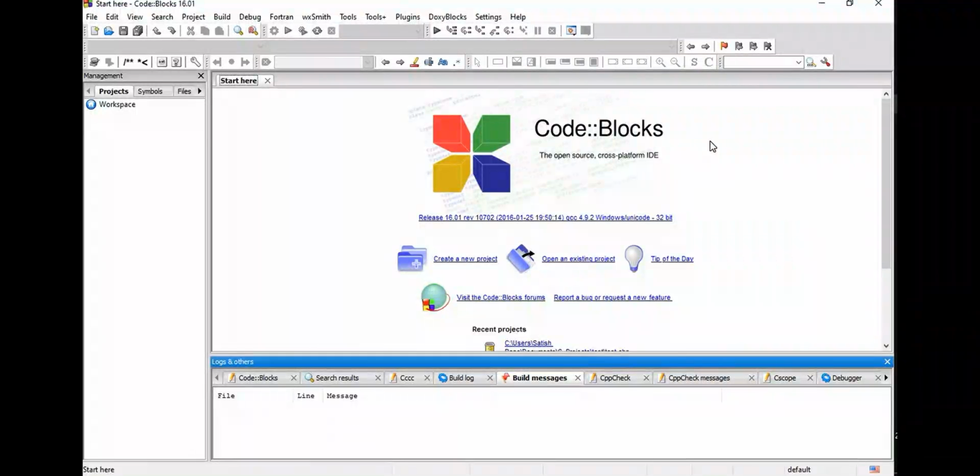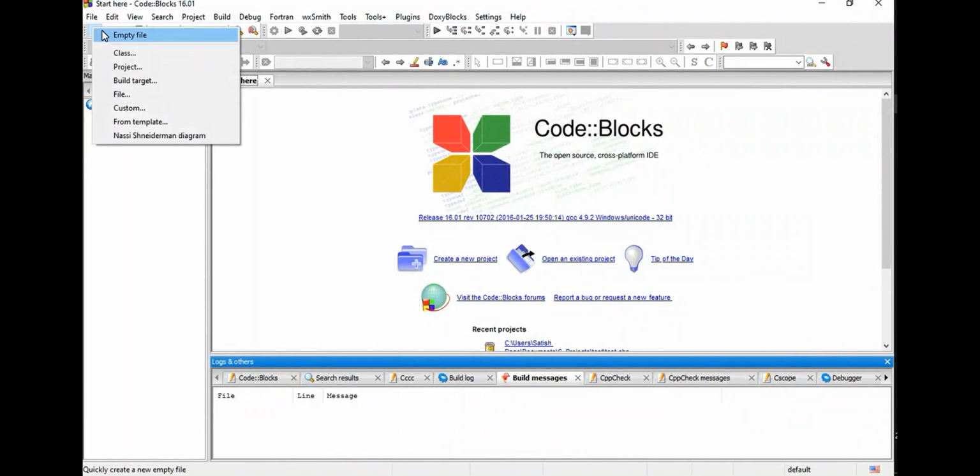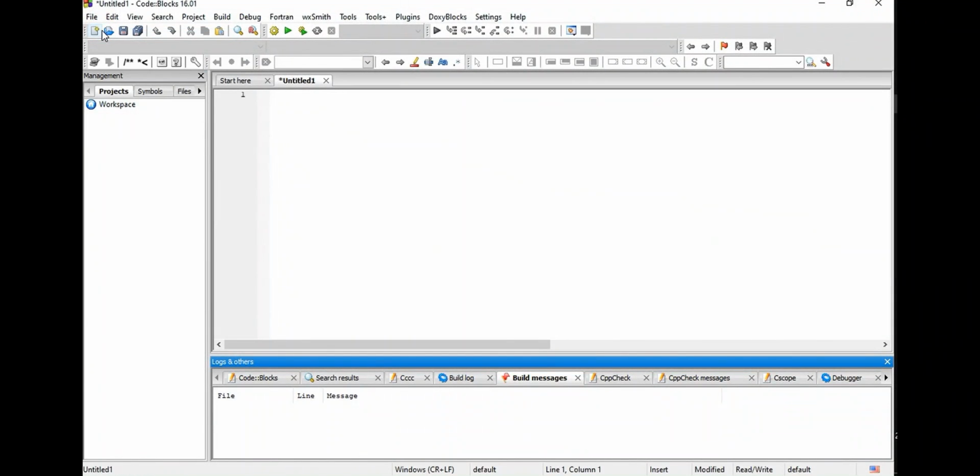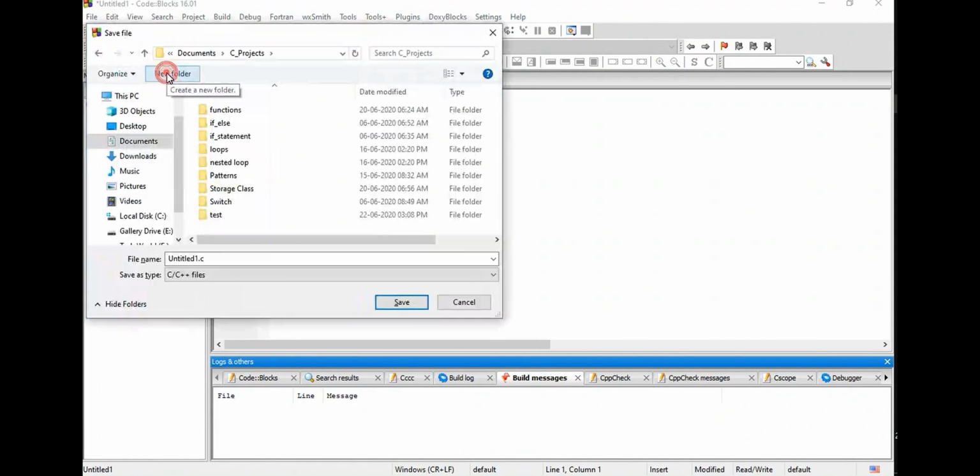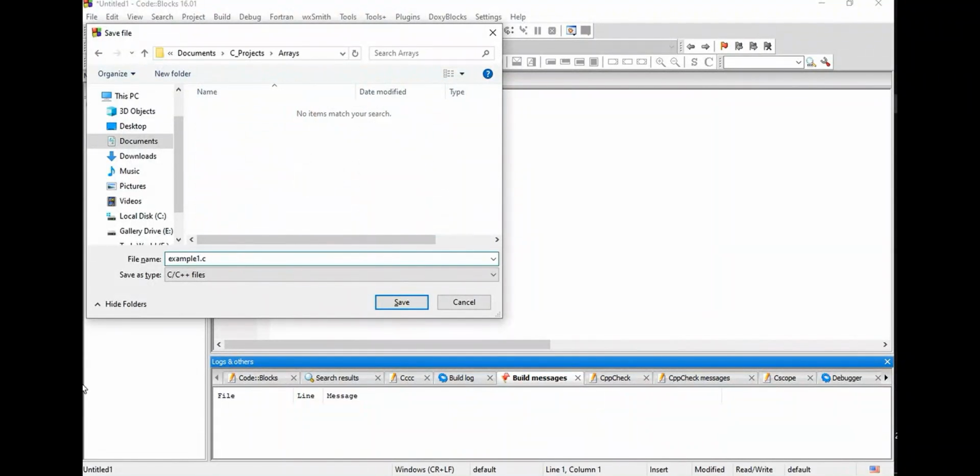So let's start. Very first, just go to new file, create empty file, and just save this file. You can create a new folder and let's give it the name array. Now just open up this folder and within this, name the file example1.c. Now click on save.